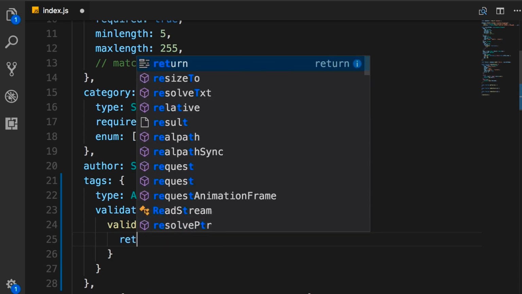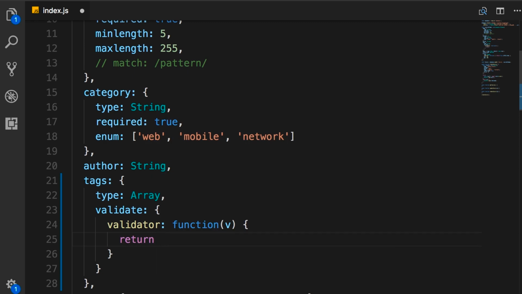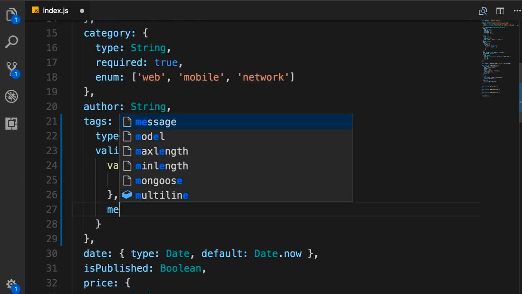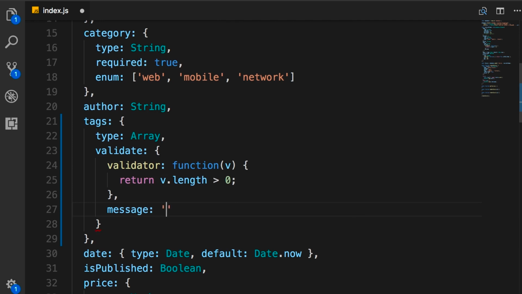So we can return something like this. If v.length is greater than 0, then this property will be valid. We can also set a custom message here. So this validate object has another property that is message. So message, we set that to a course should have at least one tag.